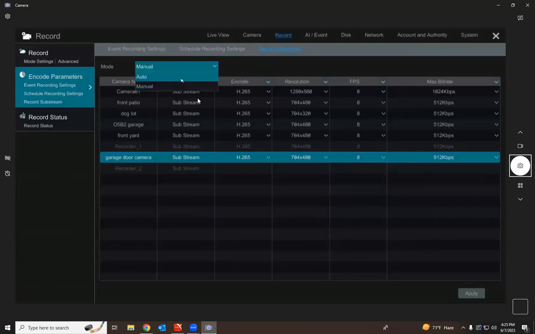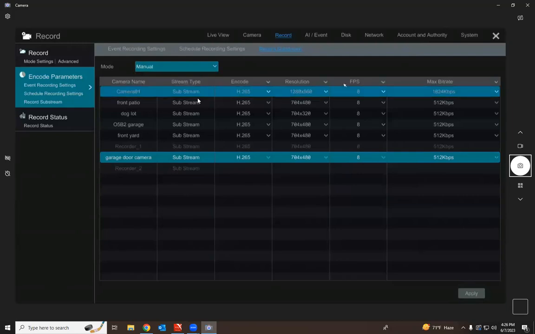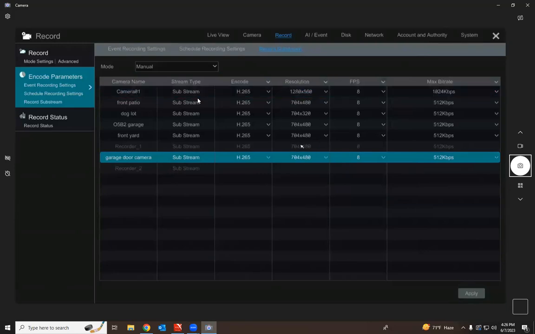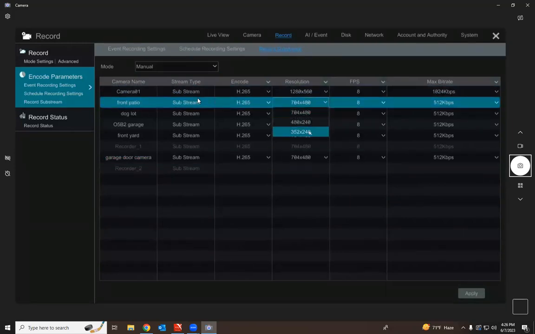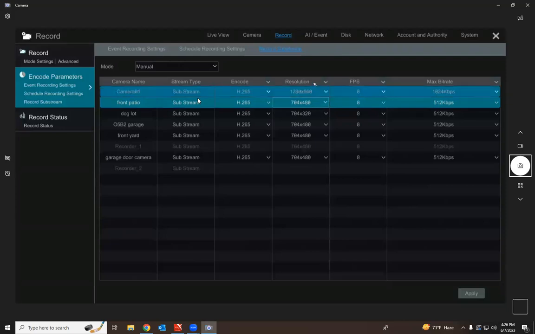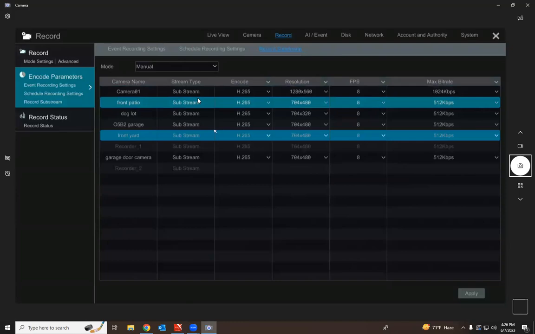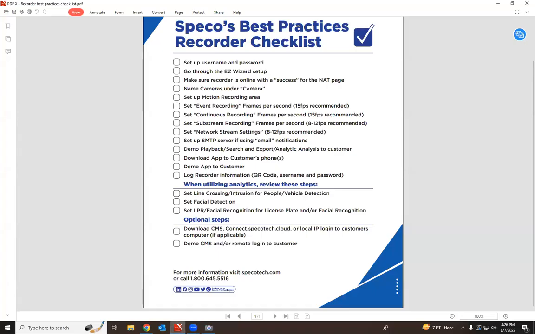I'm sorry, by the way, guys, by default it's going to be on auto. If you want to change these capabilities, you have to go into manual, then change them that way. You don't really need to mess with the resolution because it's already set to a substream resolution, but if you did need to dial that down even more, you can. So let's hop back over here to our checklist: event recording, continuous recording, substream recordings.